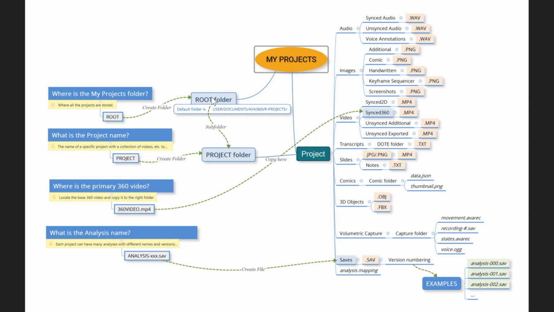Okay, My Projects has a root folder, and the default is user documents and then AVA360VR projects, but this could be anywhere on your computer or on an SSD drive, which is the best place for it, a fast SSD drive. This root folder is what the Where is My Projects folder is asking.